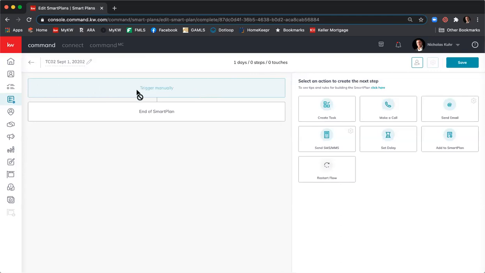So right here, you'll see at the top, we have this blue bar that says trigger manually. At the moment, we have to manually add contacts to a SmartPlan. It is in the pipeline that in the future, if we add a contact to our database, let's say with a specific tag, it'll automatically add them to a SmartPlan. Or if a lead comes in from Facebook, it can automatically add them to a SmartPlan. Labs wants to make sure that agents are really comfortable and familiar with creating SmartPlans before they release that level of technology.